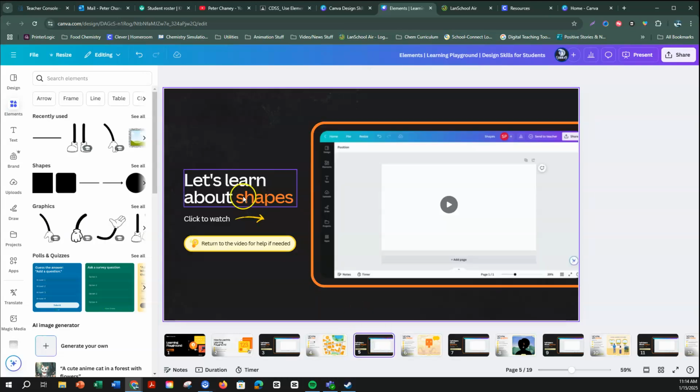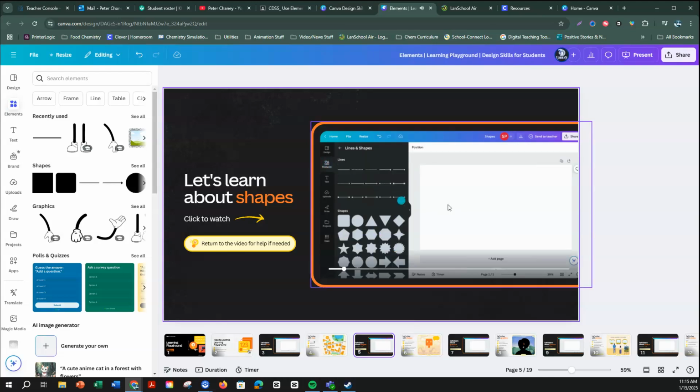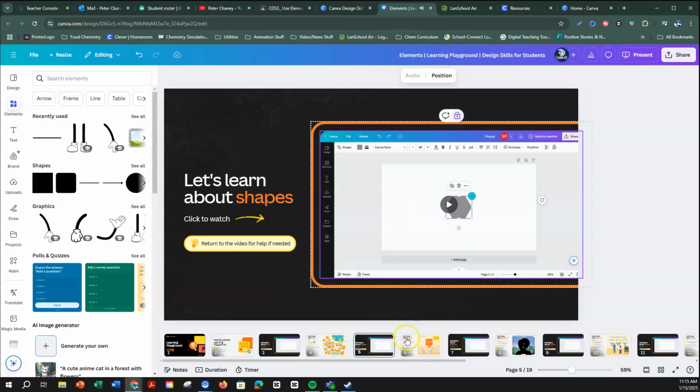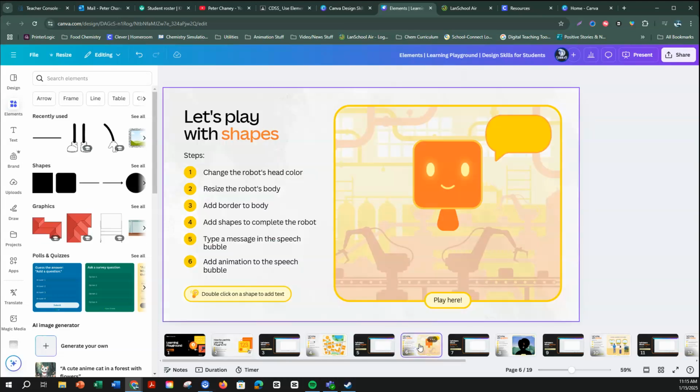So next one, we watch the short video about shapes. So it's going to show you everything you need to know about shapes, how to put a shape on, how to rotate it, how to change the color, all sorts of things. Once you are a master of doing things with shapes in Canva, you go to the next slide.